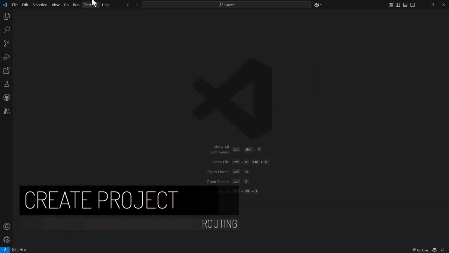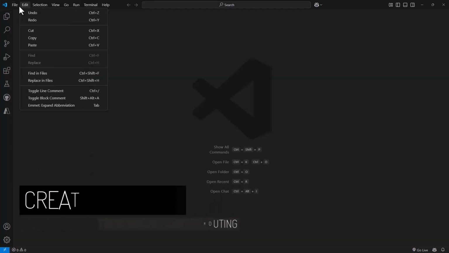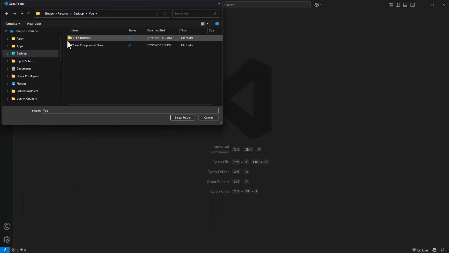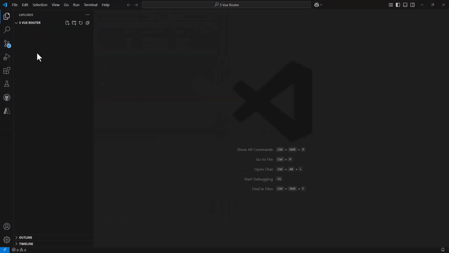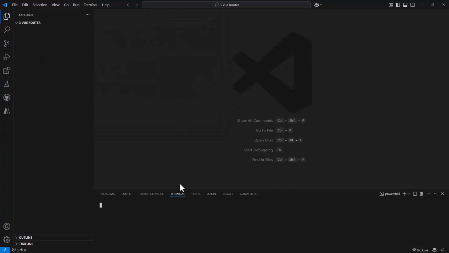We want to create a new project. Let me open Visual Studio here and I will select a folder here. That will be Vue Router here. Let me select that, and inside there we want to create a project. I will open the terminal here. Let me create the project here.